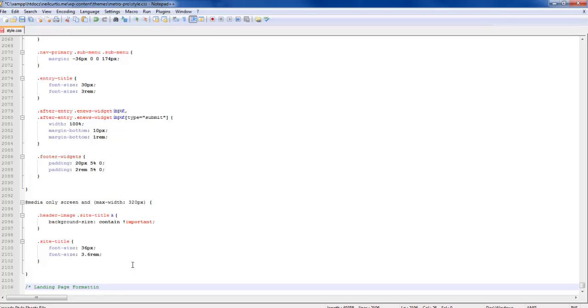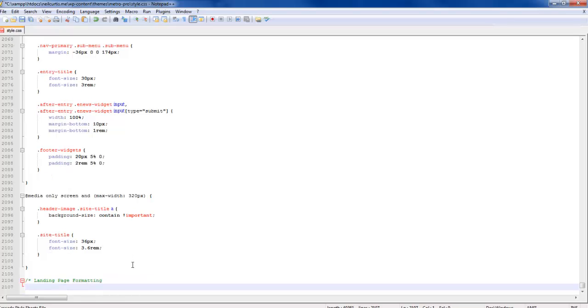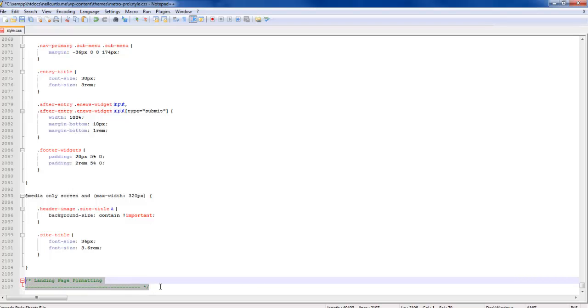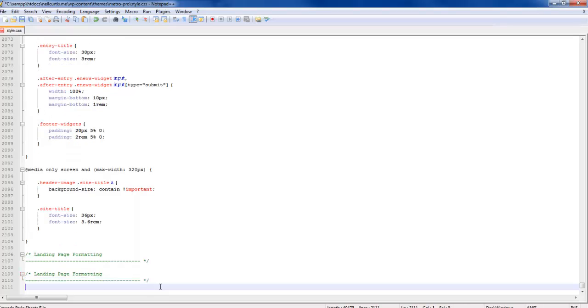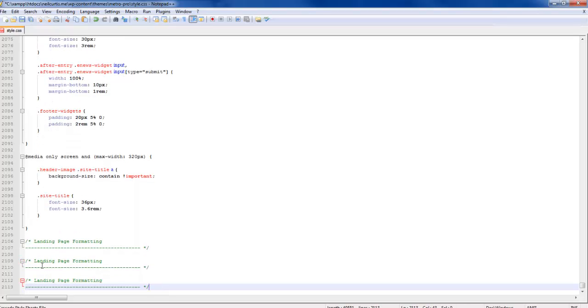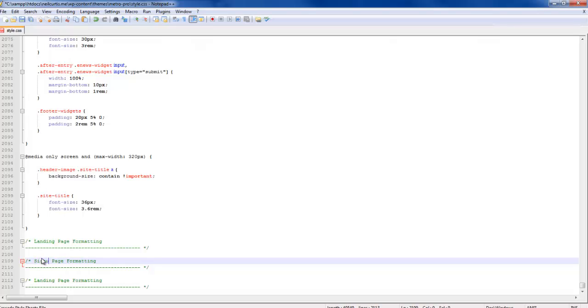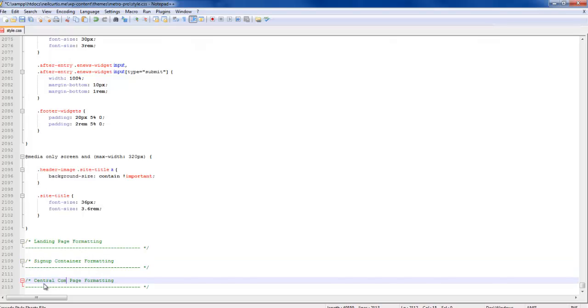So the first thing I'm going to do is create a few commented-out headings. These aren't going to be read, so they aren't going to affect the formatting, but this is just to make sure everything's laid out nicely, and when we come back later we know what we've added and where we've added it. So I'll create a landing page formatting titles heading, and I'm going to copy that and create two more titles. I'm going to call this sign up container formatting, and the last one I'm going to call central column formatting.